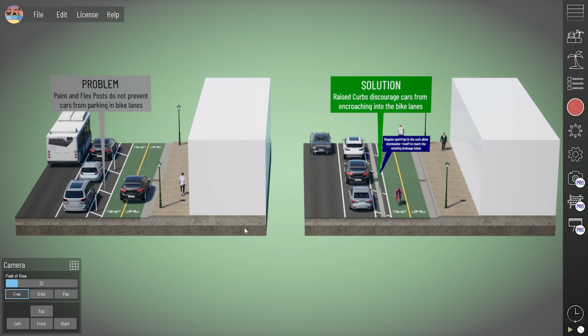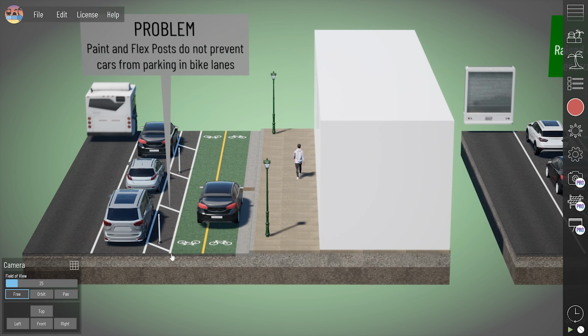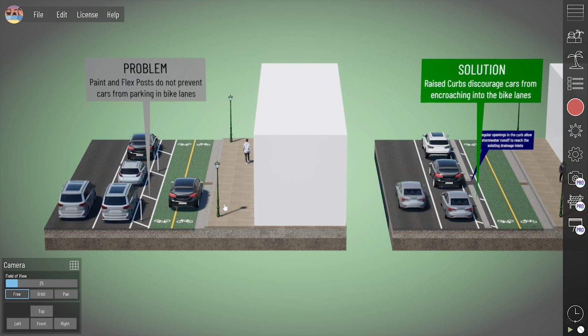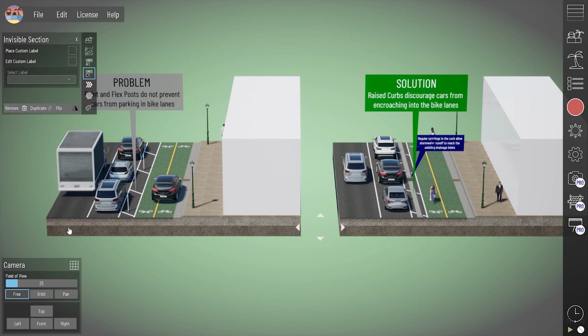Another one of the informational example projects is this bike lane curb solution example. And you'll see here this is a fairly simple model with some duplicate sections and an invisible section between them. Each side has a lane of traffic, a parking lane that's floating away from the curb, and some curbside bike lanes.